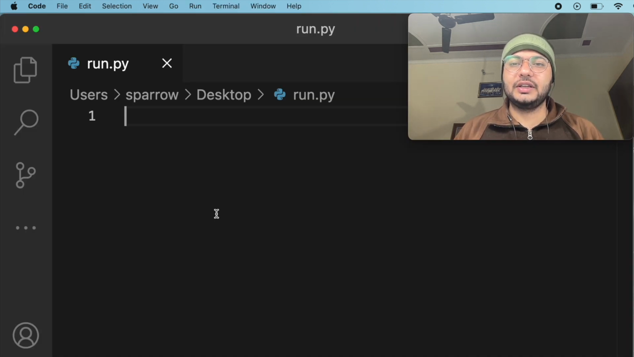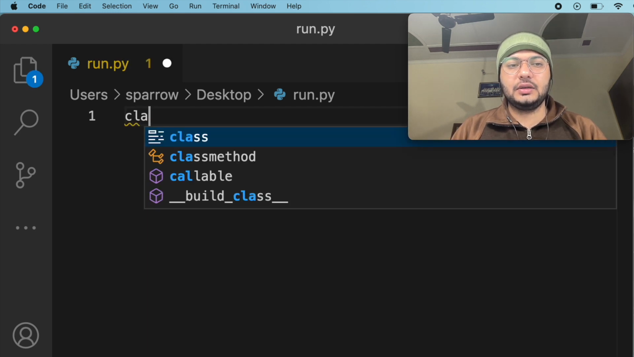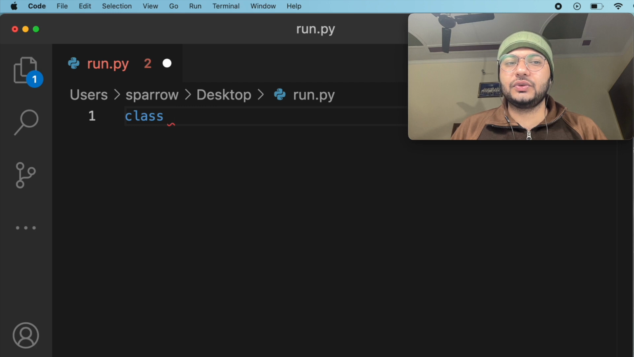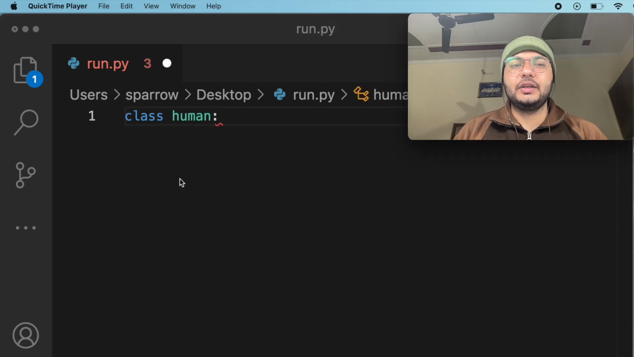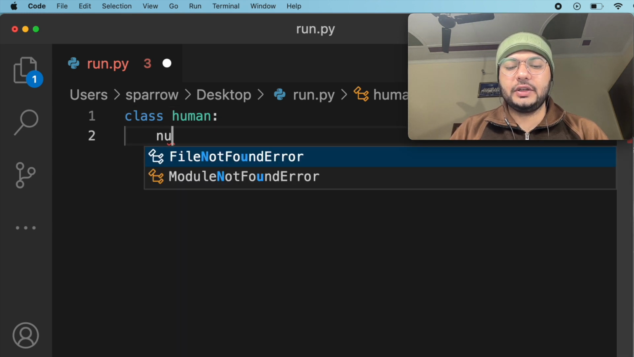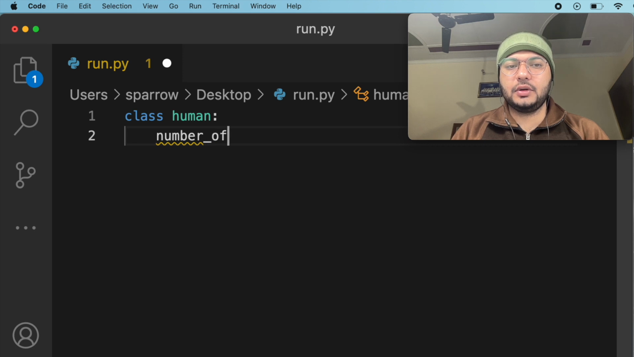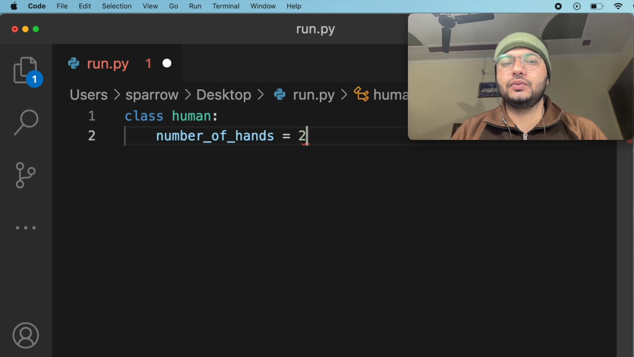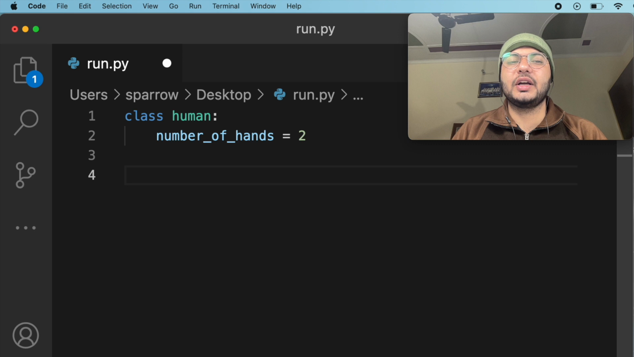Let's first create a simple class, CLASS. This is a keyword that we use to create a class. Then we give it a class name. Suppose the name is human. Now let's say this class contains a variable, let's say number of hands, and it is set to 2. And suppose that's the only information that it has.